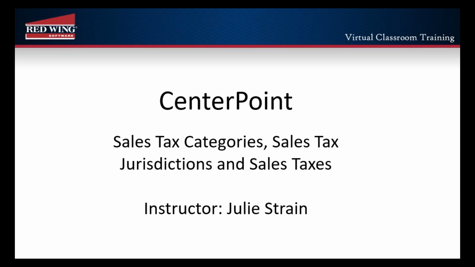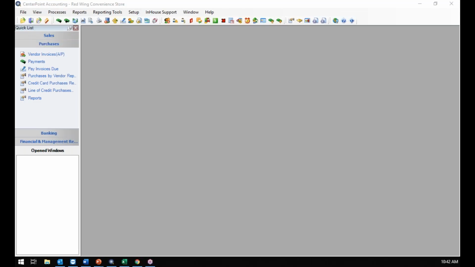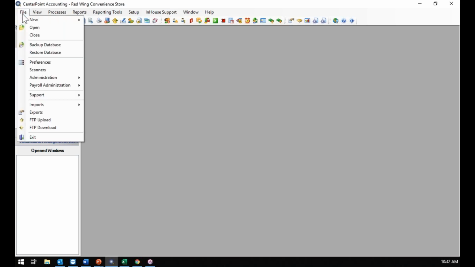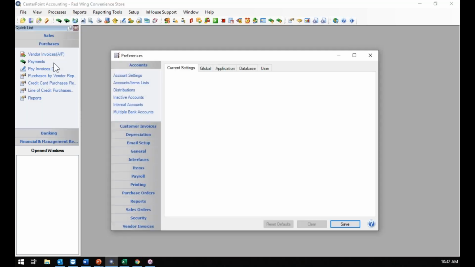Okay, so when the customer actually pays the invoice and you collect the money. So we need to set that preference as our first option. To go ahead and set that preference, we're going to go to File, and we're going to go to Preferences. And there's a section in Preferences for Customer Invoices.